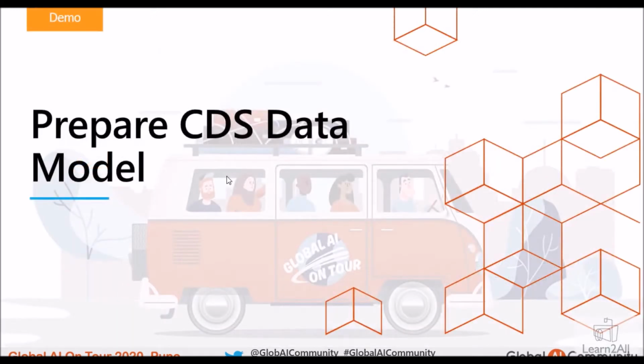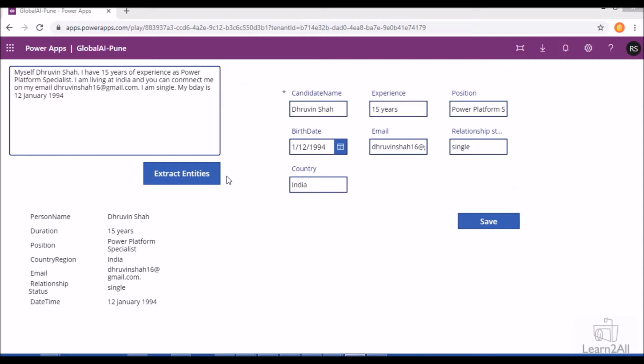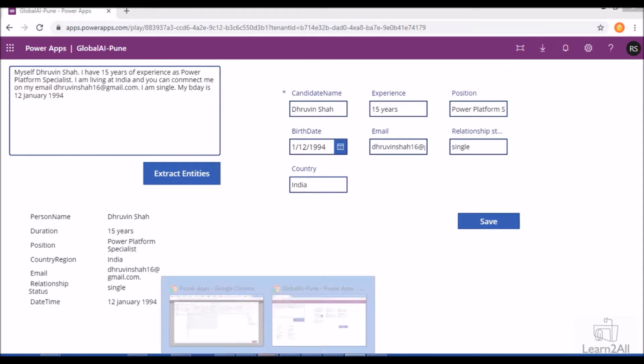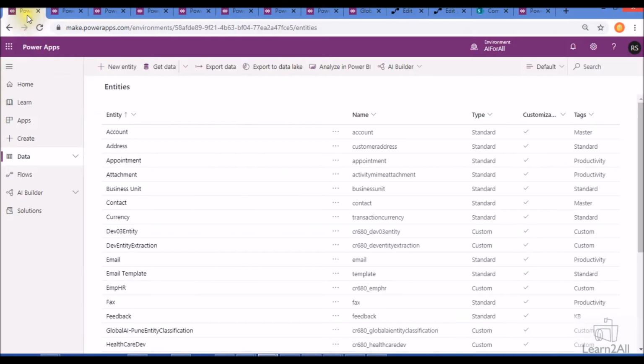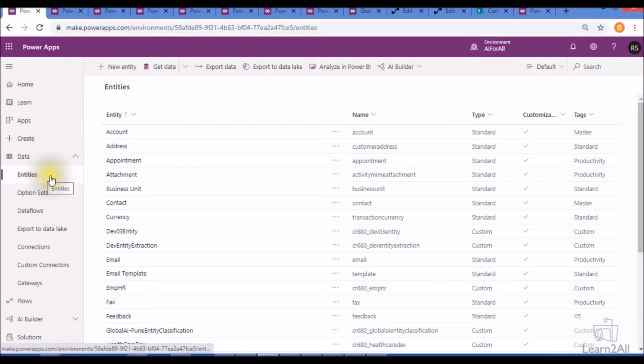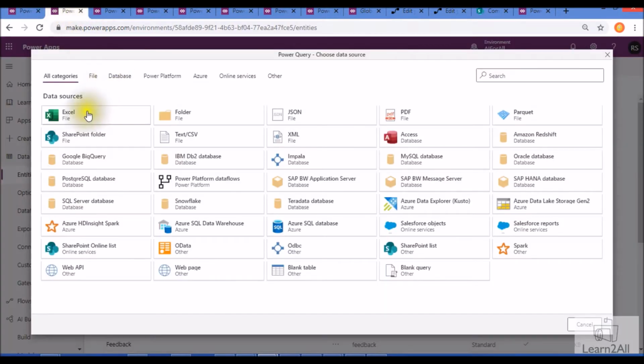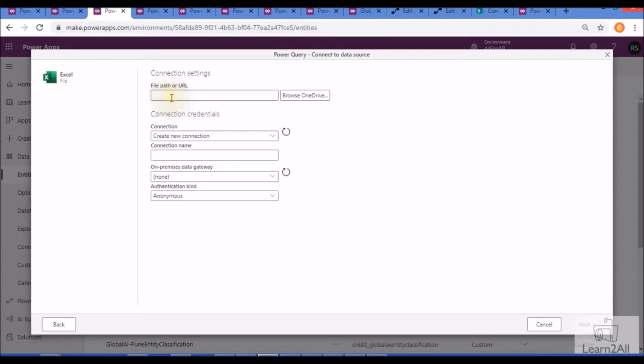Now let's move with the first step, to prepare the CDS model. This step is optional. If you already have a CDS model, you can proceed with the second step. But let me show you that very quickly. Let me move over to my Power Apps screen. To create the new entity, you need to go to web.powerapps.com and click on Data. That will open the entity section. Now from entity, click on the Get data option. Once you click on Get data, it will open a pop-up like this. Click on Excel. Once you open Excel, it will ask for the file path, so just click on OneDrive and add your path.